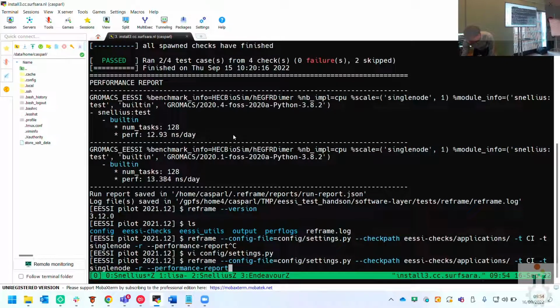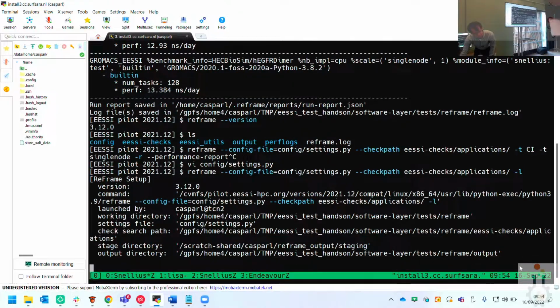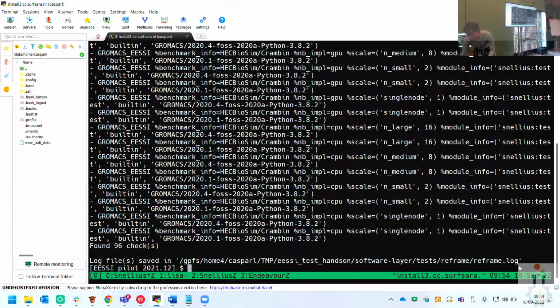To launch it, I launch ReFrame with this configuration file. The check path is the location where all of these tests are located. Tags can be used to run a subset of tests. The first thing I can do is list whatever tests it would generate from the Python file that specifies the GROMACS test. And it's a long list. It says I created 96 tests.